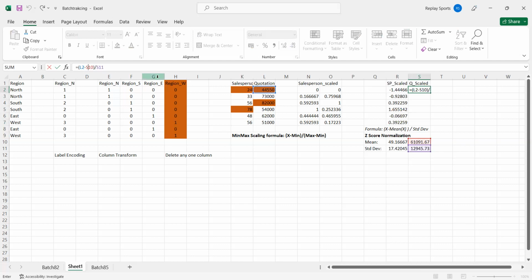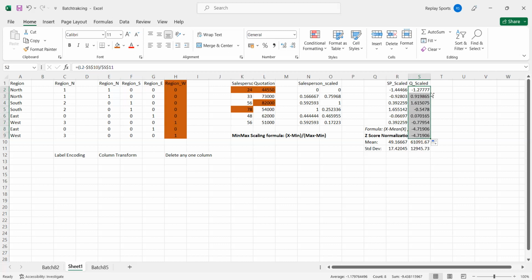Did I make any mistake? No. F4 and F4, and you bring it down. Okay, so using z-score, this is what you have. See, most of the values are between -3 and +3 only. This talks about the spread. So this is what we generally use for our analysis.